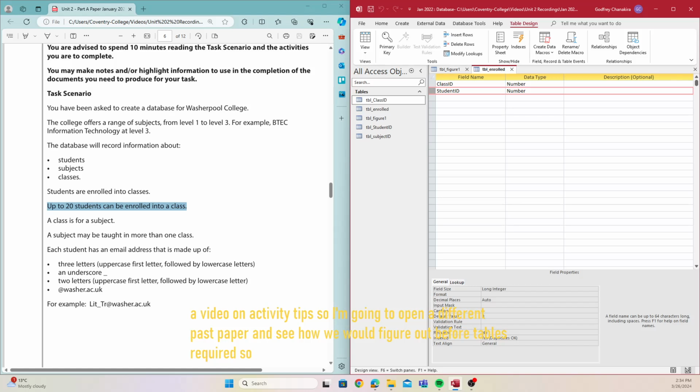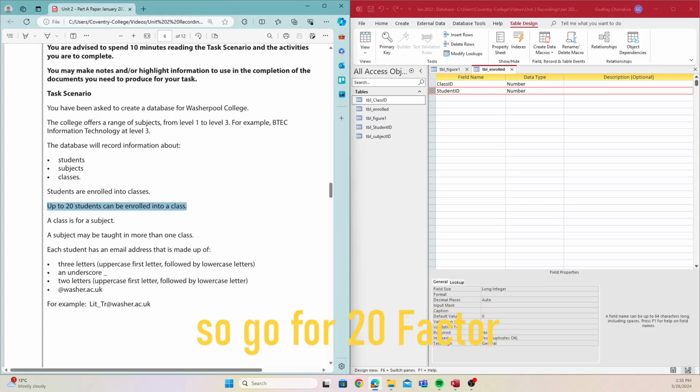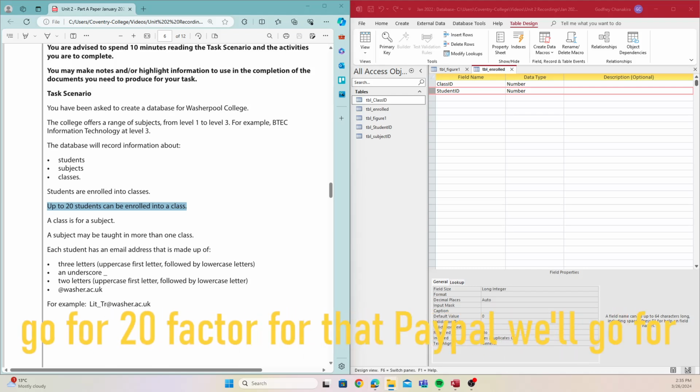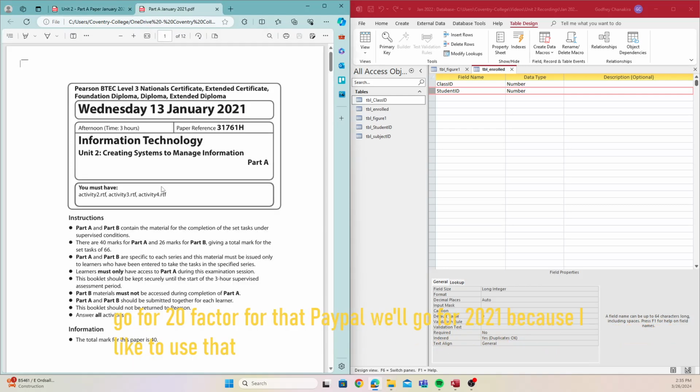So we'll go for 2023. Why not? In fact, I don't want to go for that paper. We'll go for 2021, because I like to use that paper for mocks. That's why I'm not going for the 2023.